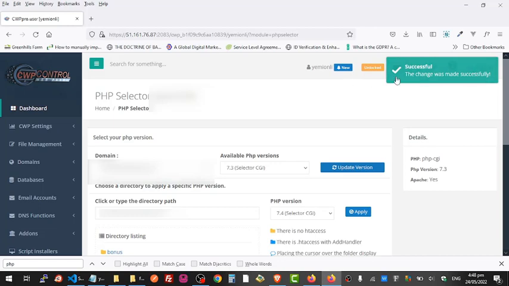And once you see the change has been successful, you will see that my PHP version has been updated to 7.3. So for this particular website, the PHP version that will now be running will be PHP 7.3. And that is how to choose or to change PHP version for each particular site on your server, and to set PHP version for your entire server, and how to install specific PHP versions that you want to use.